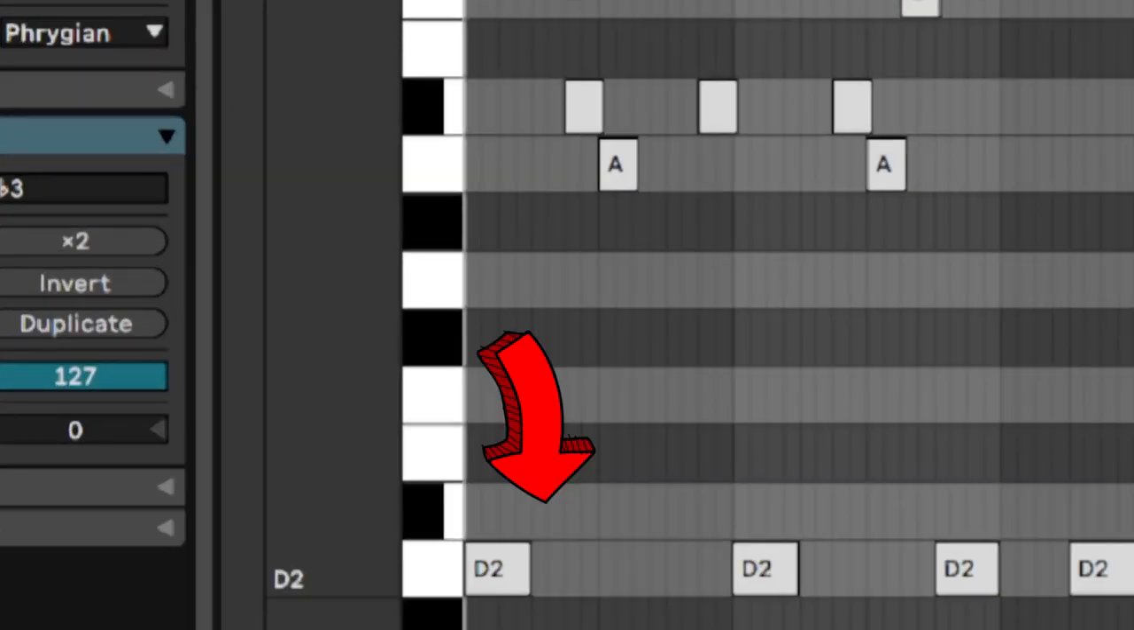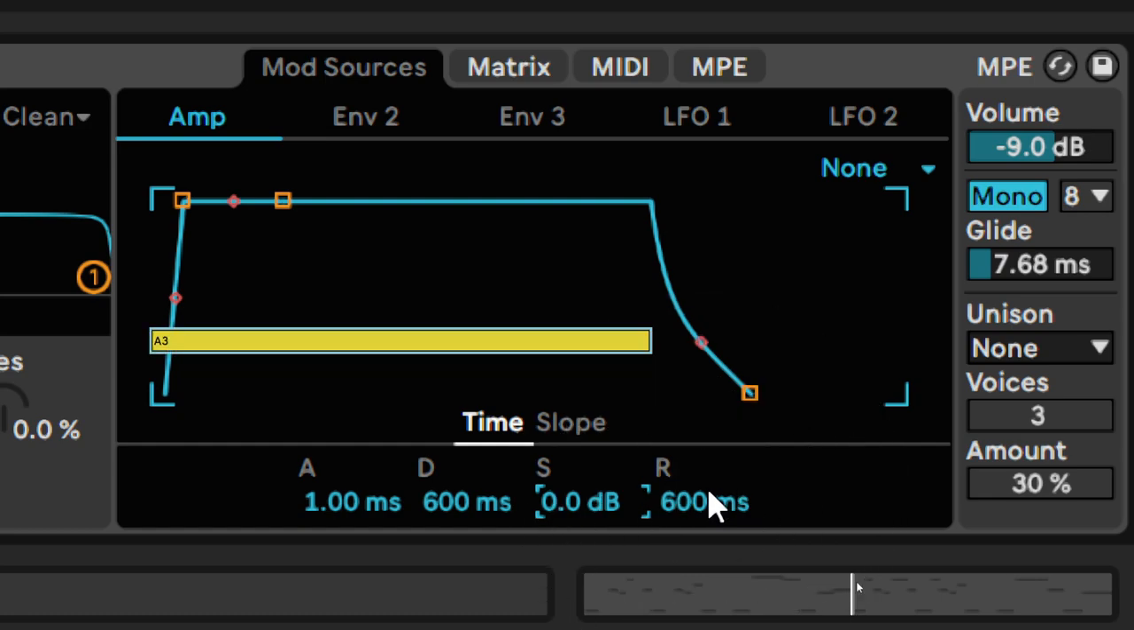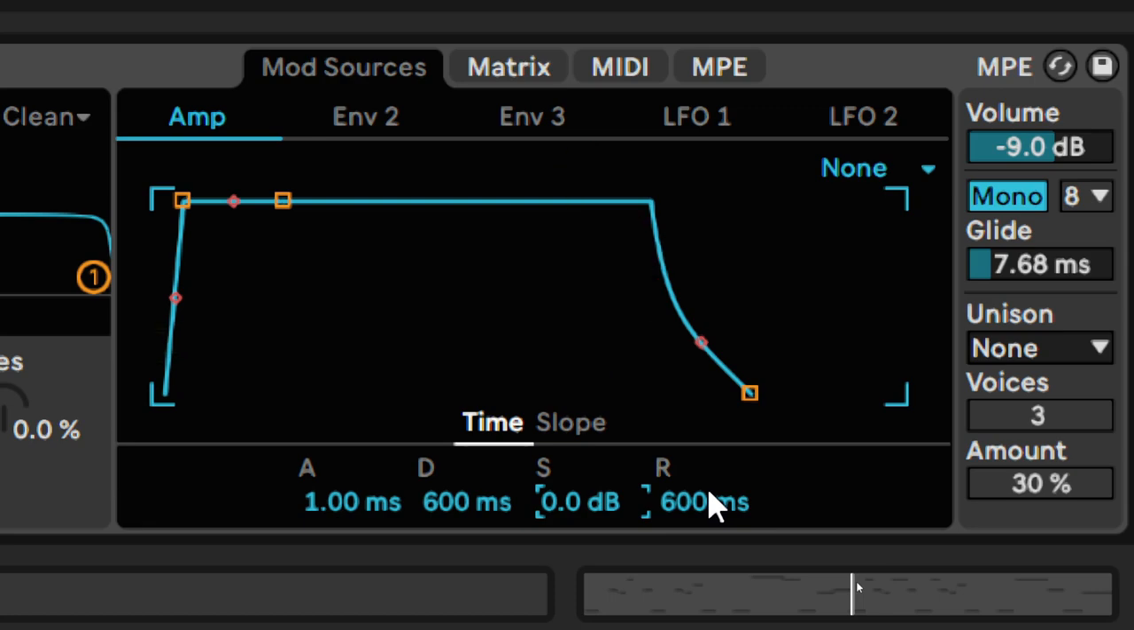It's getting better, but in my melody I have empty spaces that I want to maintain silent. Currently, the release is set to 600 milliseconds, which means the sound is hearable for this long once the MIDI note ends. Once I decrease that parameter, the sound will cut itself with the MIDI note.